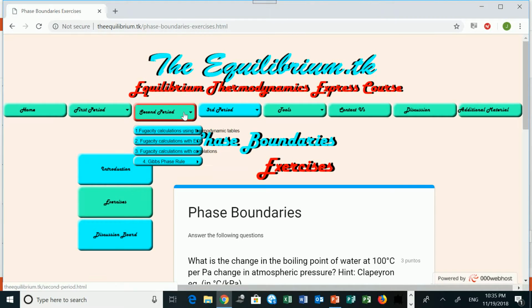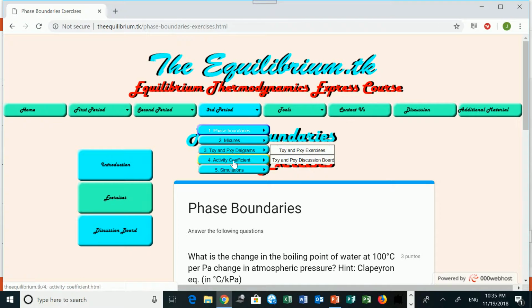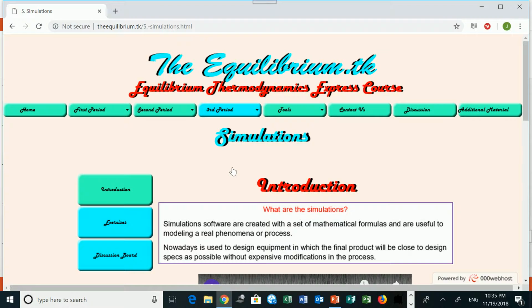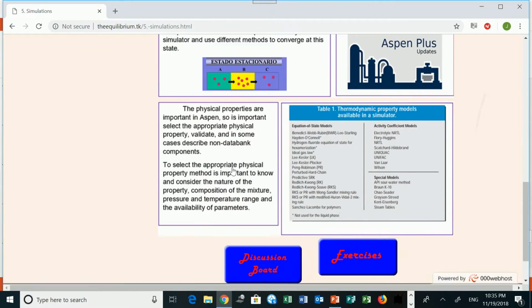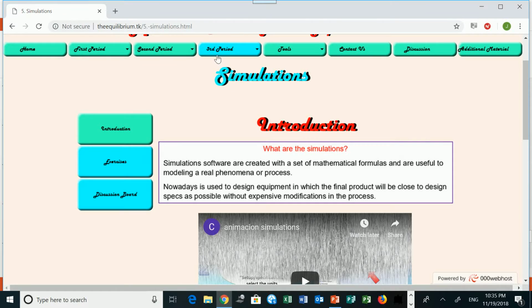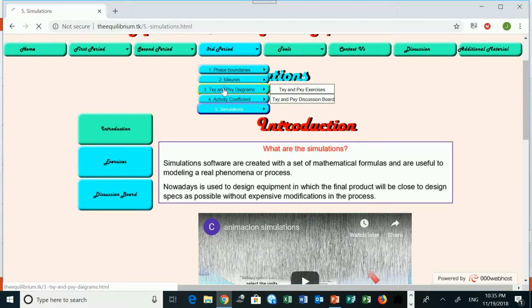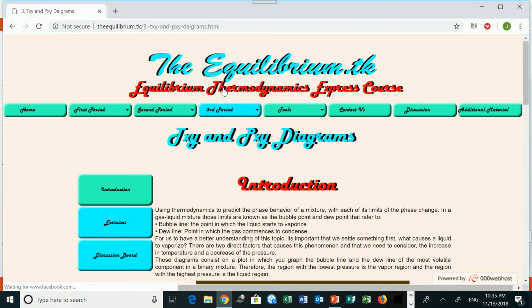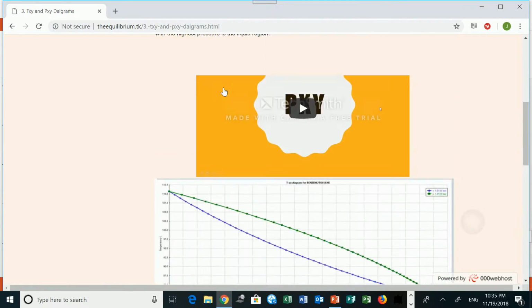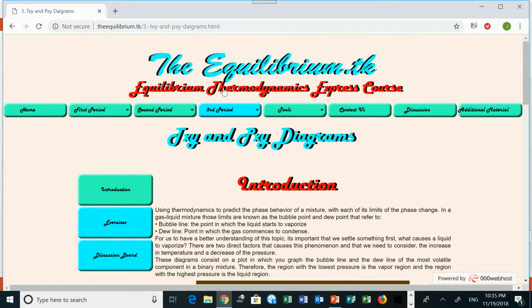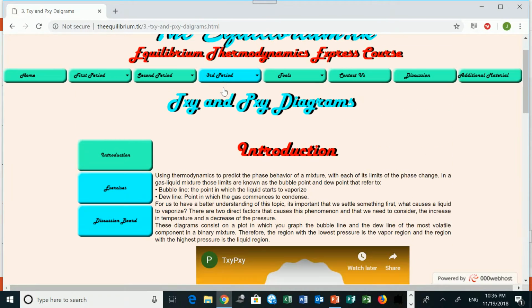Each topic is accompanied by an explanatory text with proper images that will complement the learning of this topic. For example, this is the case for simulations or for the TXY and PXY diagrams. As we see here, those texts are designed to benefit the ones who learn best from reading and from viewing images, and to be an extension of the topics covered in the video.